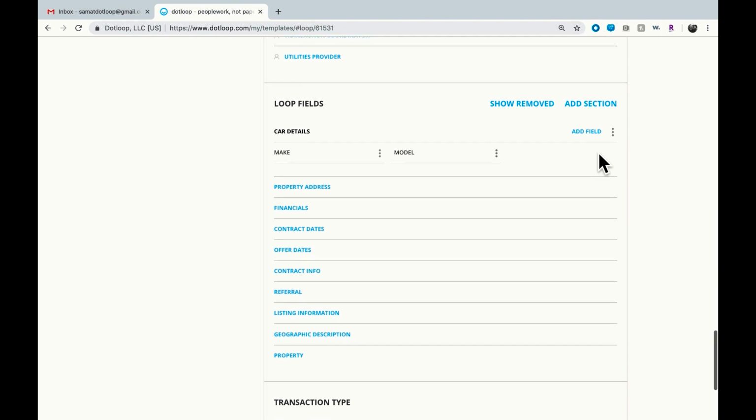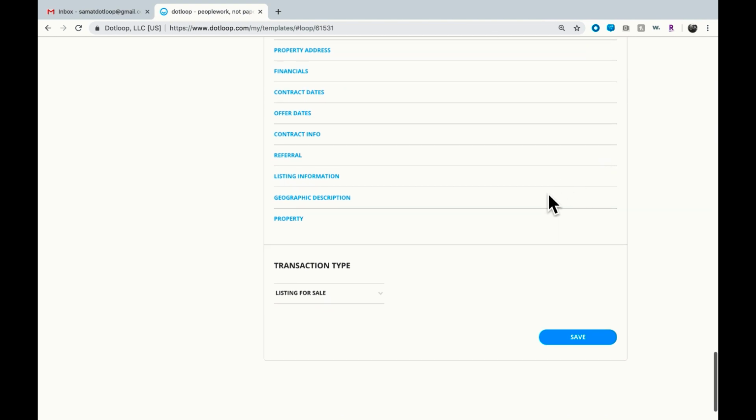And then down here at the bottom, this is where you will select the transaction type. So is it a listing for sale, lease, purchase? And this will automatically put that agent's loop into the transaction type, making it easier for them to filter on their home page. Once you're finished with your loop template, go ahead and click save.